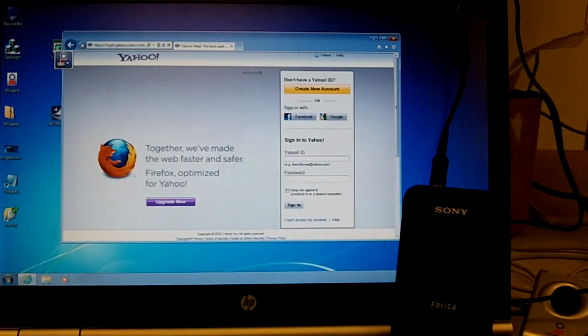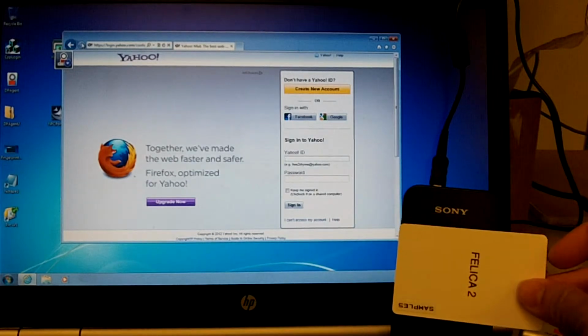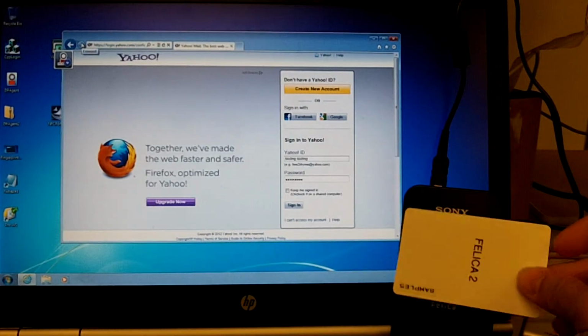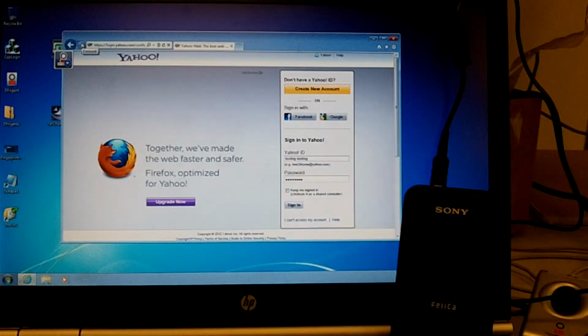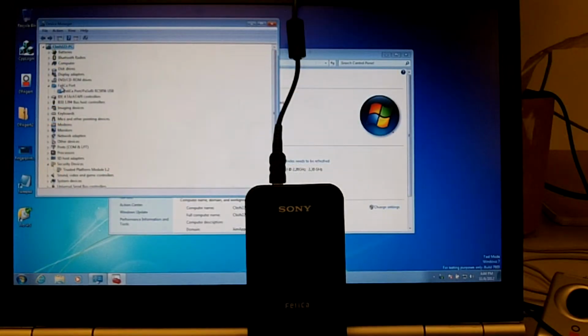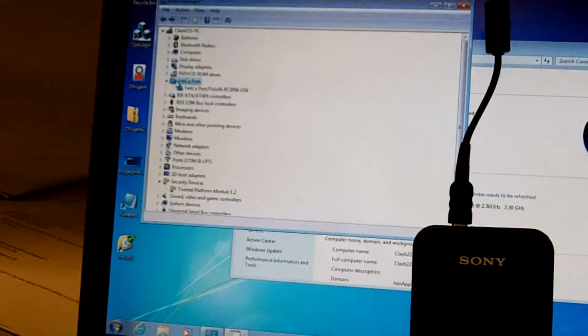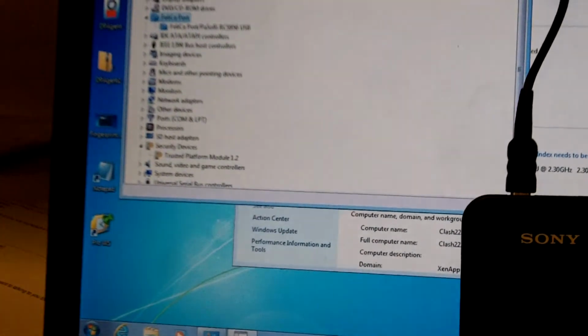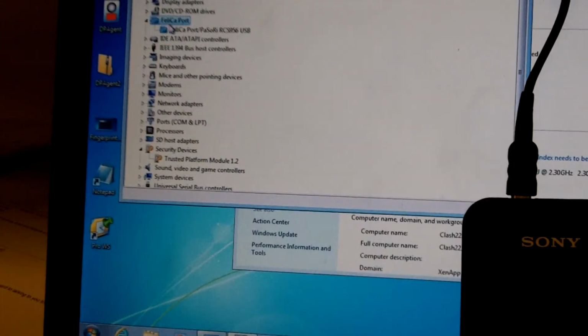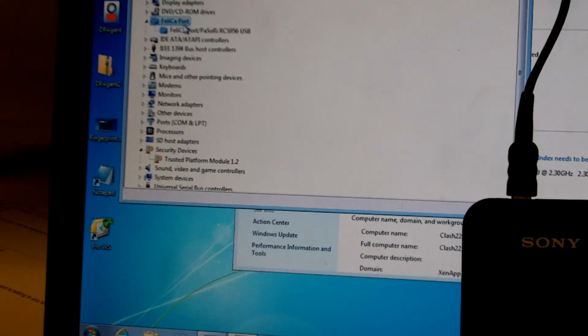Okay, here in the mail, Yahoo, already trained. I can just put my Felica card, and you can see it filled in. And that's it for the Felica card. And by the way, I just want to show you that from the device manager, the Felica card actually has its own category. Here showing as Felica port.